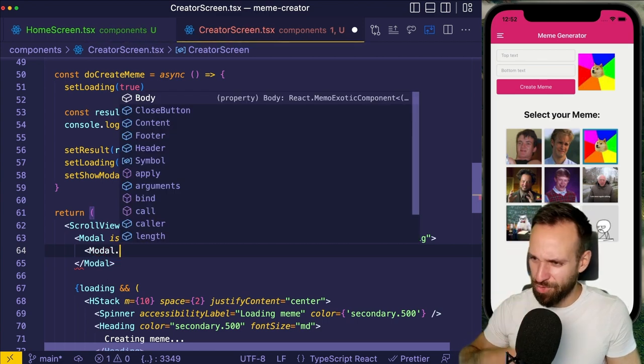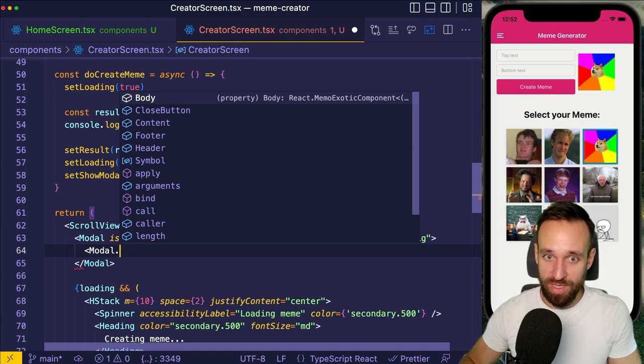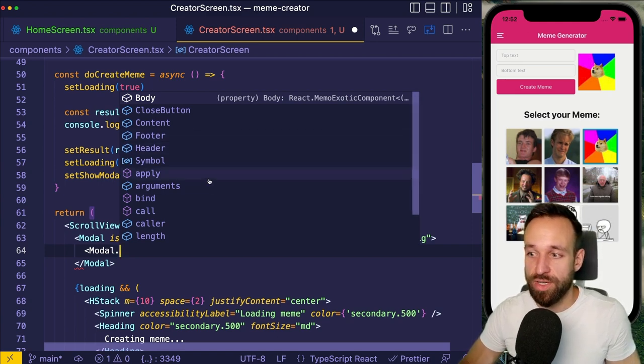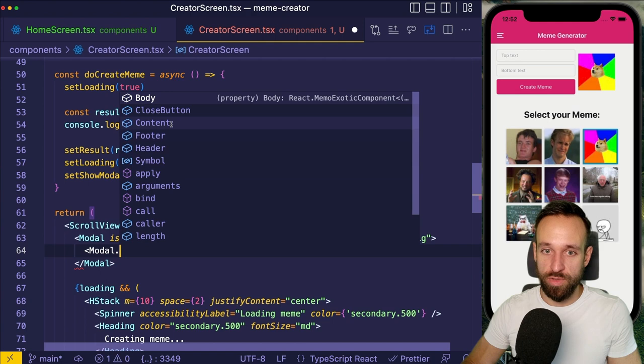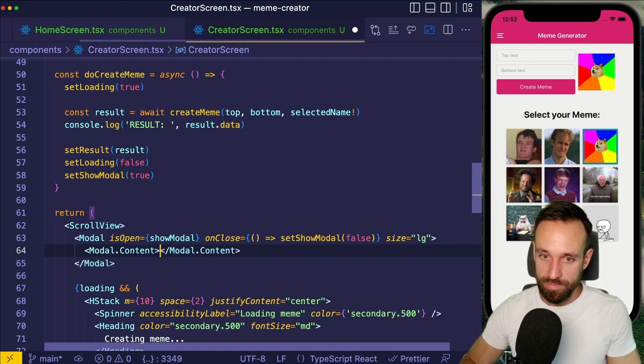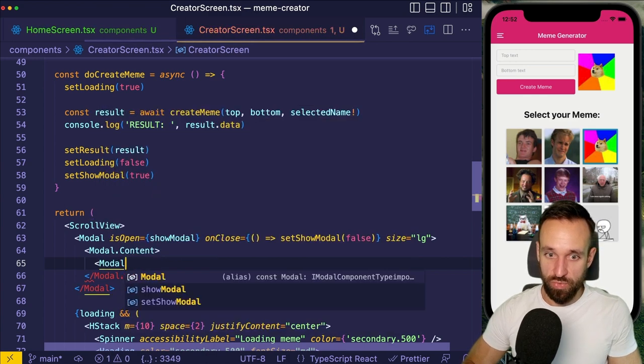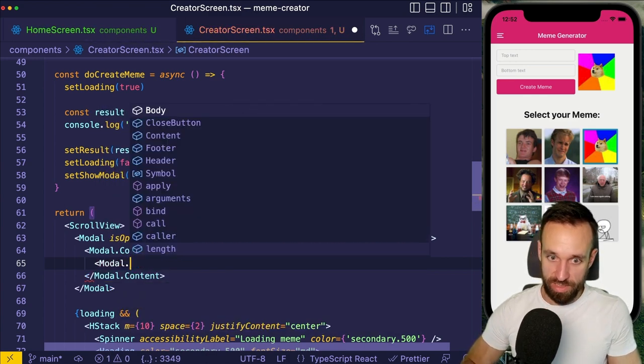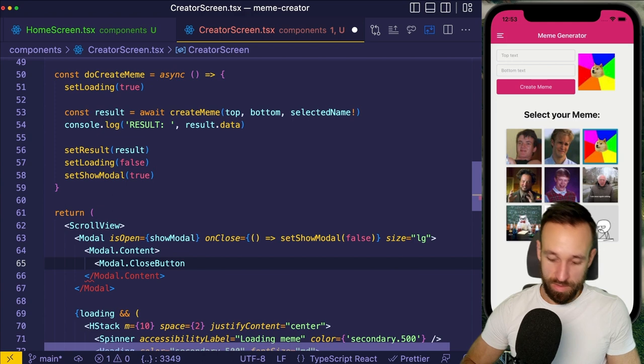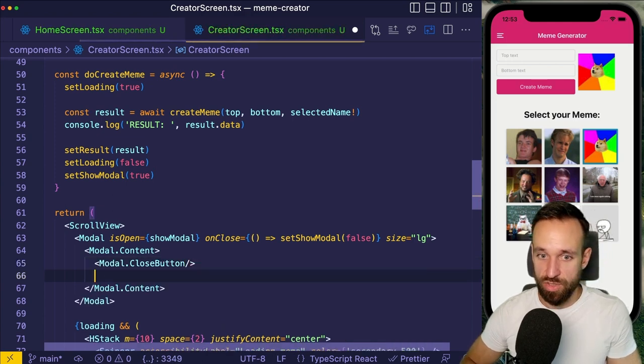Then within that, following the native base, so many bases, we can have a footer, a header, a body. I'm going to go with modal content first of all. And within that content, we can have close buttons. So this is the standard setup. That should display a close button at the top right.